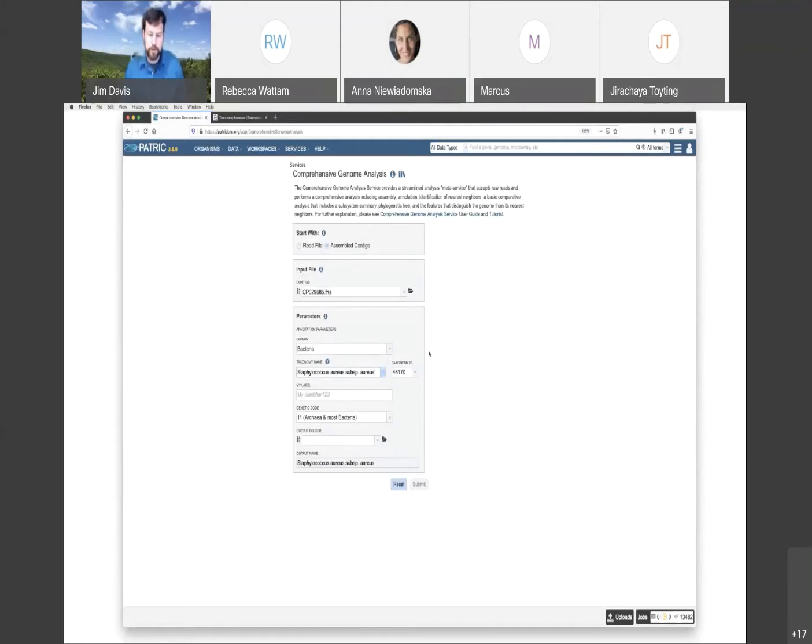So if you know it's bacteria, make it bacteria. If you know it's a gamma proteobacterium, make it gamma proteobacterium. Because sometimes there are taxonomy specific tools that can get run on the annotation side. I'm going to call this Staph aureus webinar. You should call it the most specific thing you can.